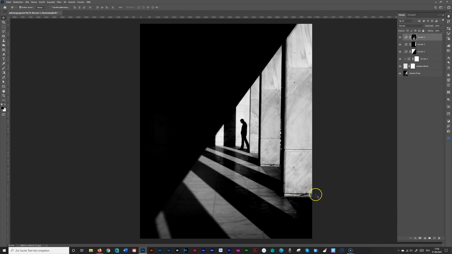I want to correct these spots here too, here and here. So we add another layer and call it correction spots column. We take the patch tool and just drag it to the left. Control D or Command D on the Mac to deselect.